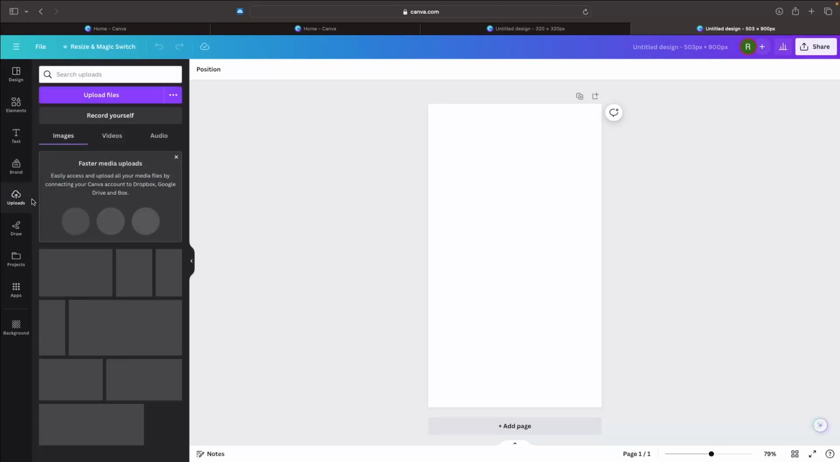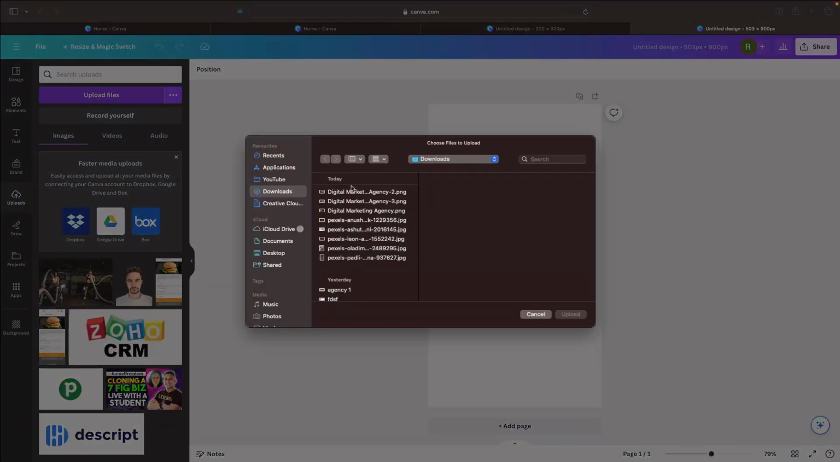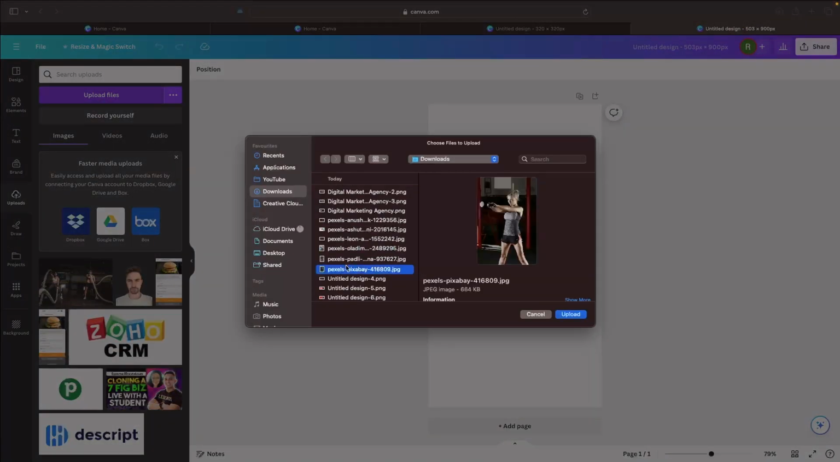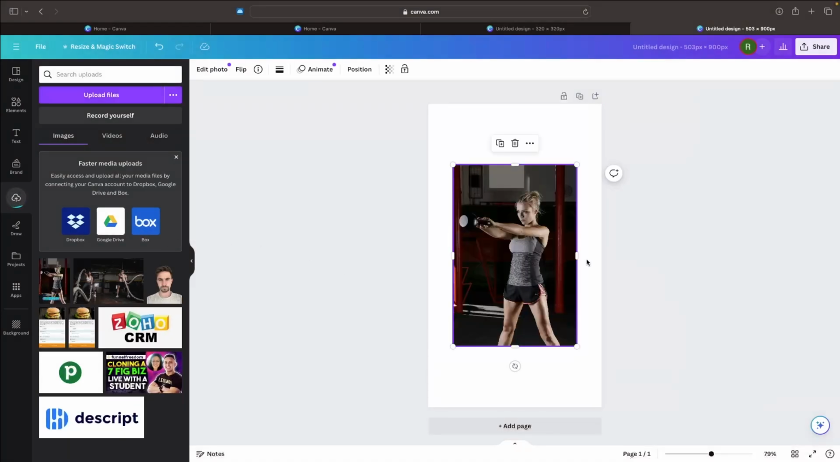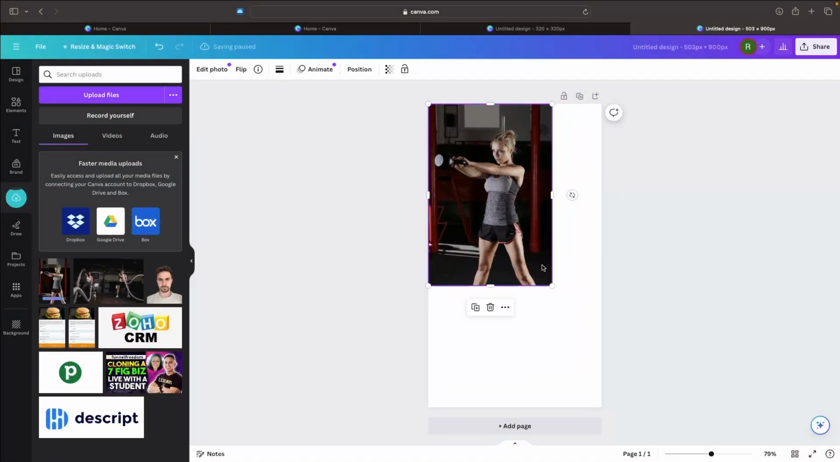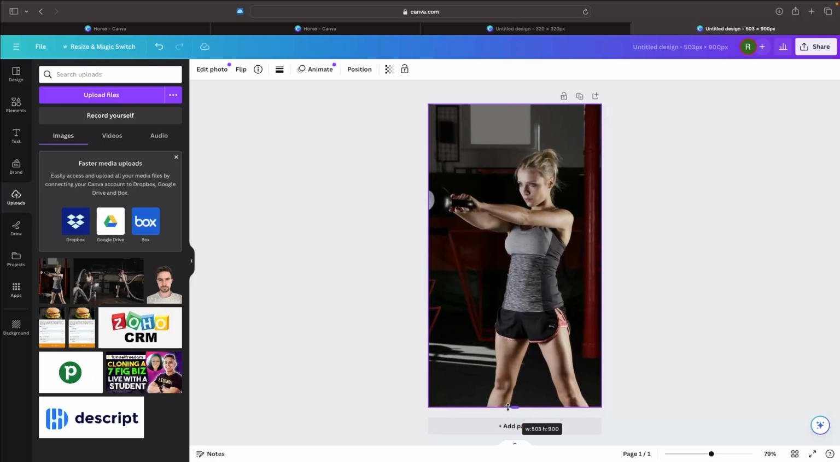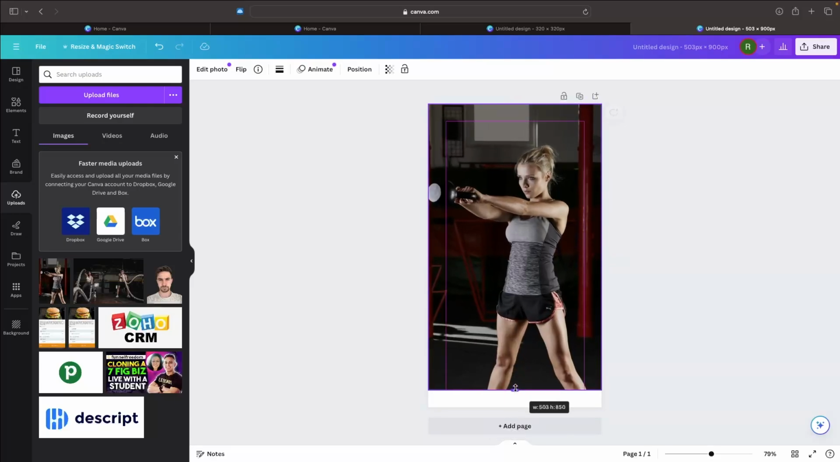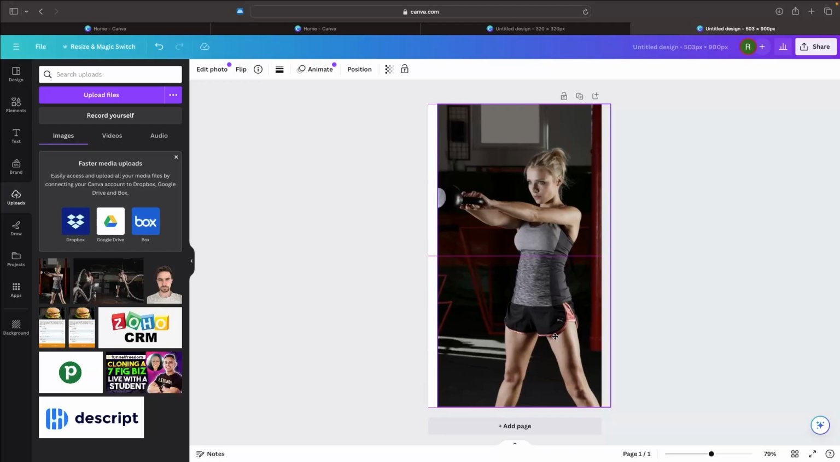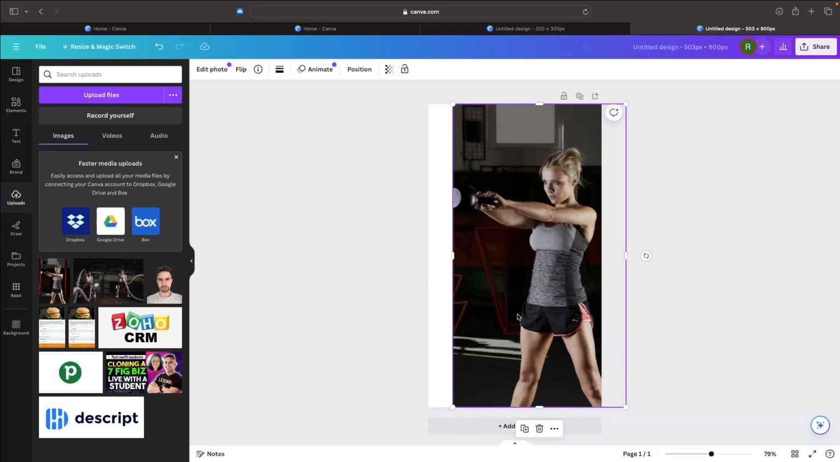And all we have to do is go to upload and drop this in. So this one right here, drop this in, and then make sure this is the full size, just like that. And then maybe the best thing to do here would actually be move this a little bit further over to like here so that we can get the kettlebell fully in.